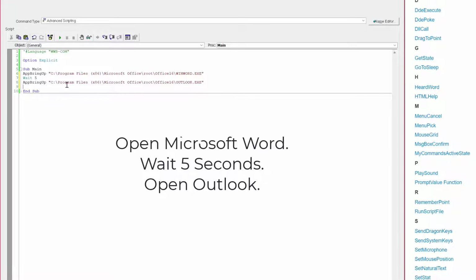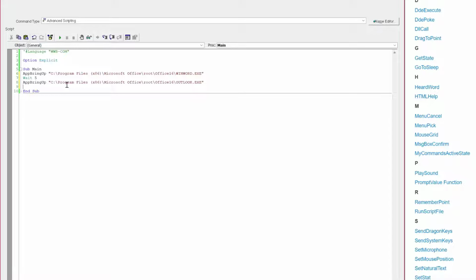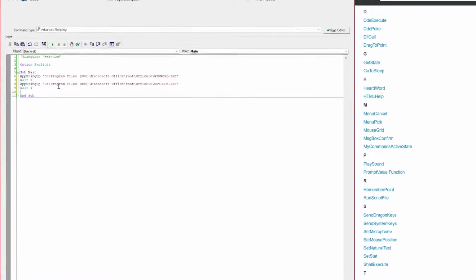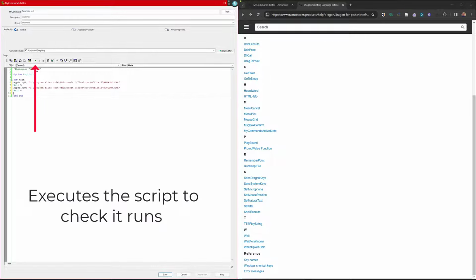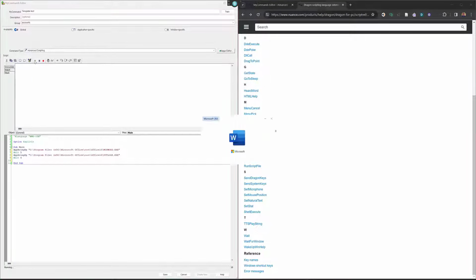Now I can start building up my workflow. Now I'm going to do the wait command again, 4 seconds. I'm doing a lot more time than I need to just to show you this. Now it's alright having Outlook and Word open, but we've got a problem, and I'll show you why. I'm going to click the play button to execute. Now the problem we've got is they're overlapping.